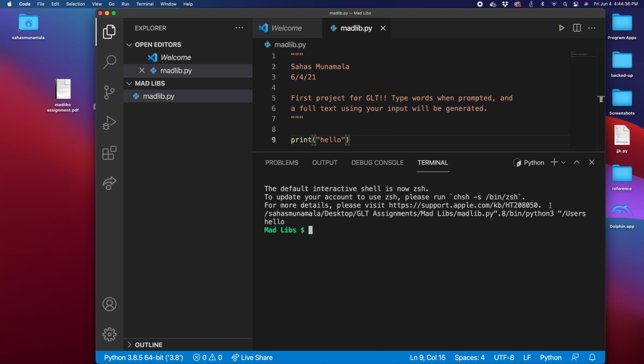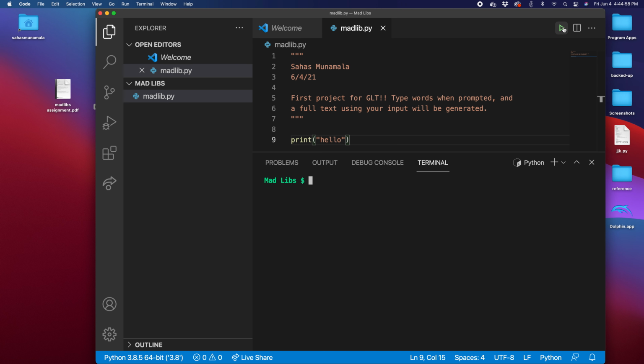You'll notice I have some extra stuff here. Don't worry about that. It's just something I've been messing with on my computer and I can't undo it now. This is what's actually running your code. It's not the full thing, but all right, let's clear this and then we'll run it again.